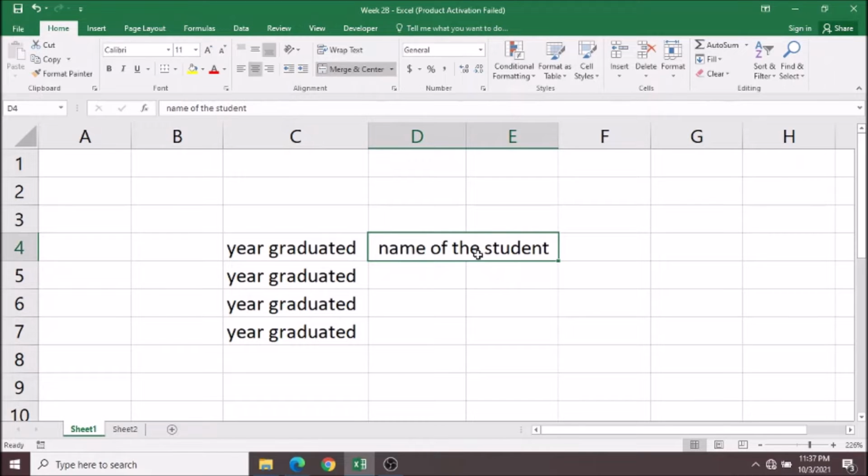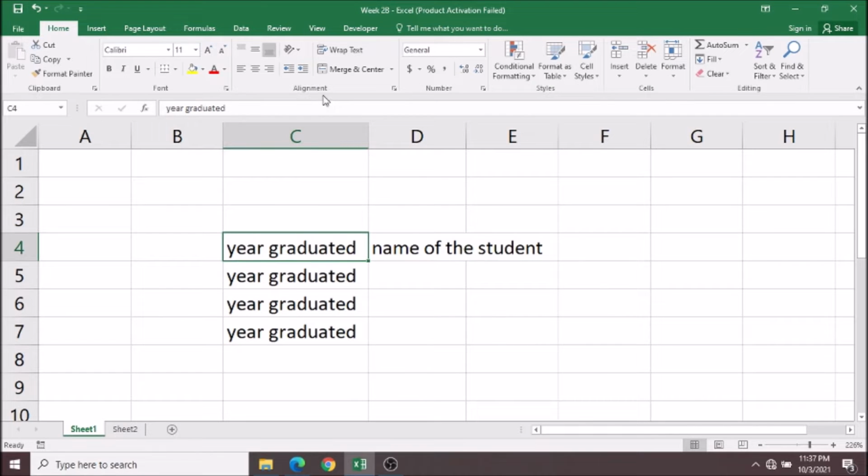So, how to split it? Just click merge and center again so they will be split. Again, you cannot split a single cell. You can only split a cell that has been merged.